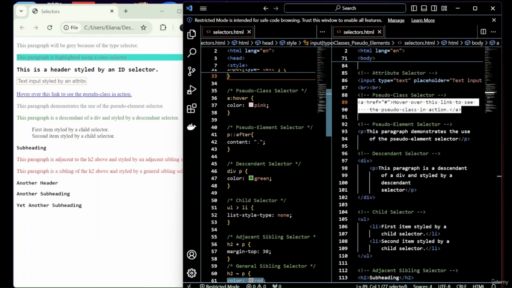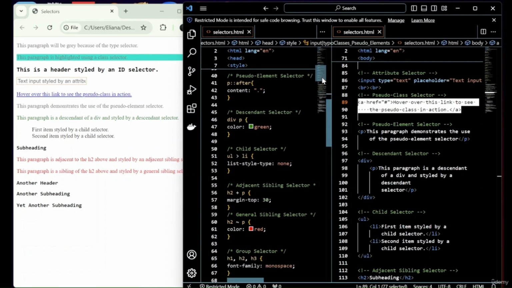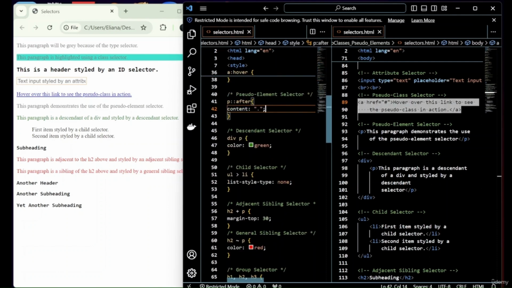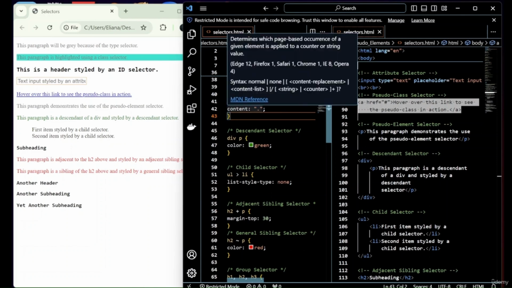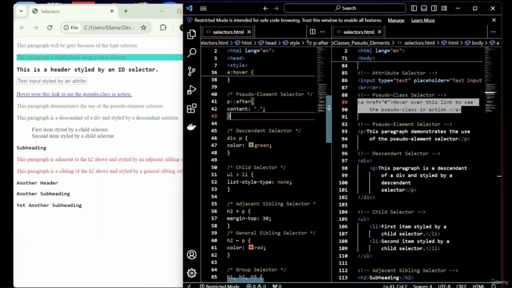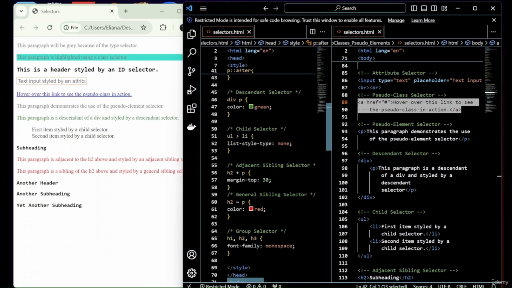Alright, so then we have the pseudo-element. For that we use double colon, right? And in this case, the pseudo-element that we're using is after. And we're saying that after, add the content of dot. So you can see for all of our paragraph elements, we have a dot at the end. And we are not adding it inside the tag, but here in the declaration, right?